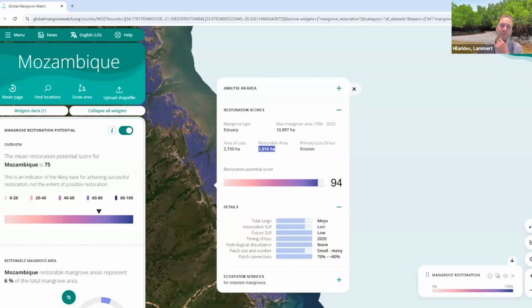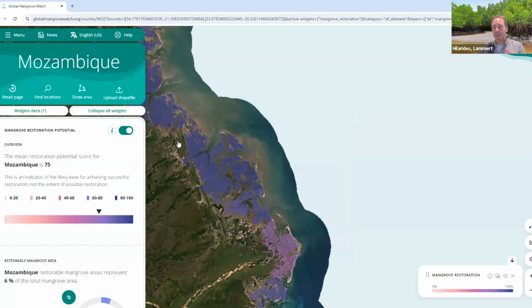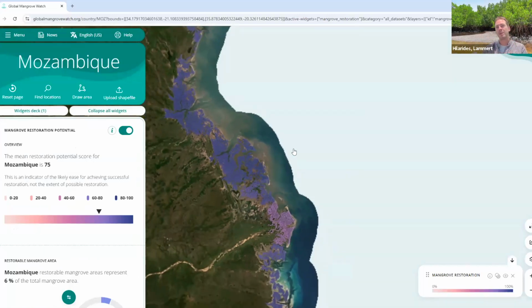And if you want to look into the details, you can look here and also in the publications listed here. So I realized this was a really fast lightning introduction of the Global Mangrove Watch, but I hope I've shown you that there's a lot of relevant data sets on there that can be usable in your context as well.